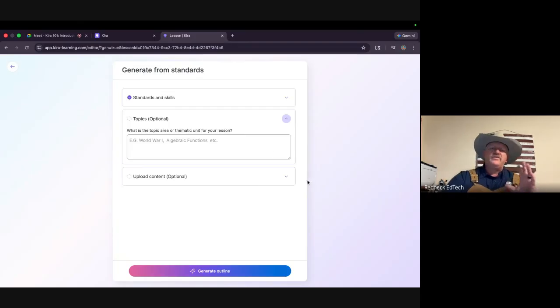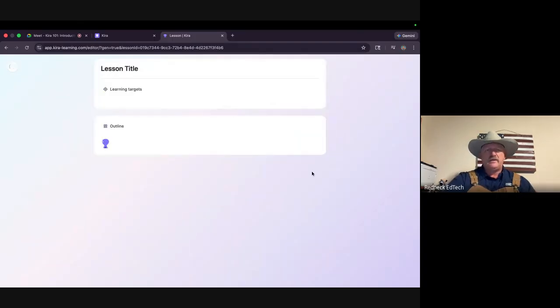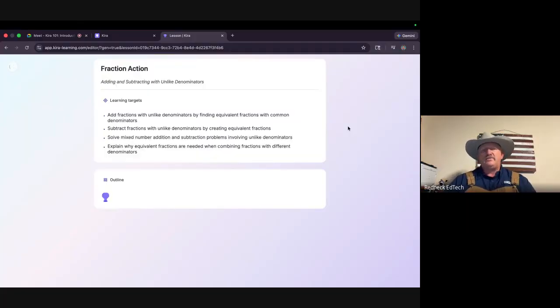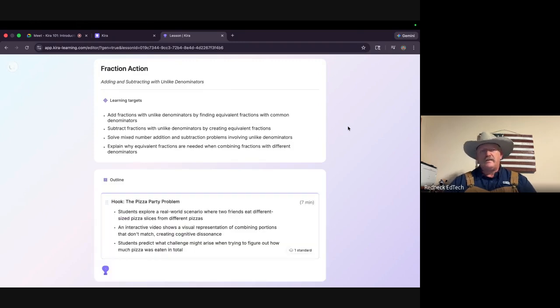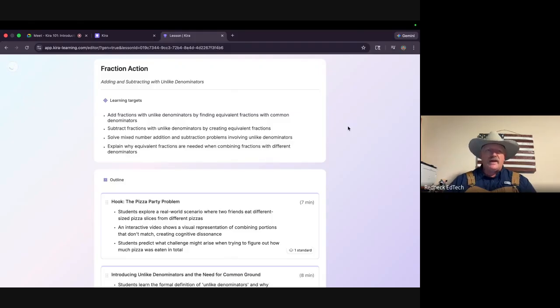But what makes Kira so much superior to everything else out there, to me, is when you hit generate outline. Now, at this point right here, Kira is going to try to generate an outline that talks you through adding and subtracting fractions with unlike denominators. With other platforms and resources, it's going to create some form of an outline. That outline may or may not be exactly what you're looking for. The difference with Kira is that the outline it creates is fluid.